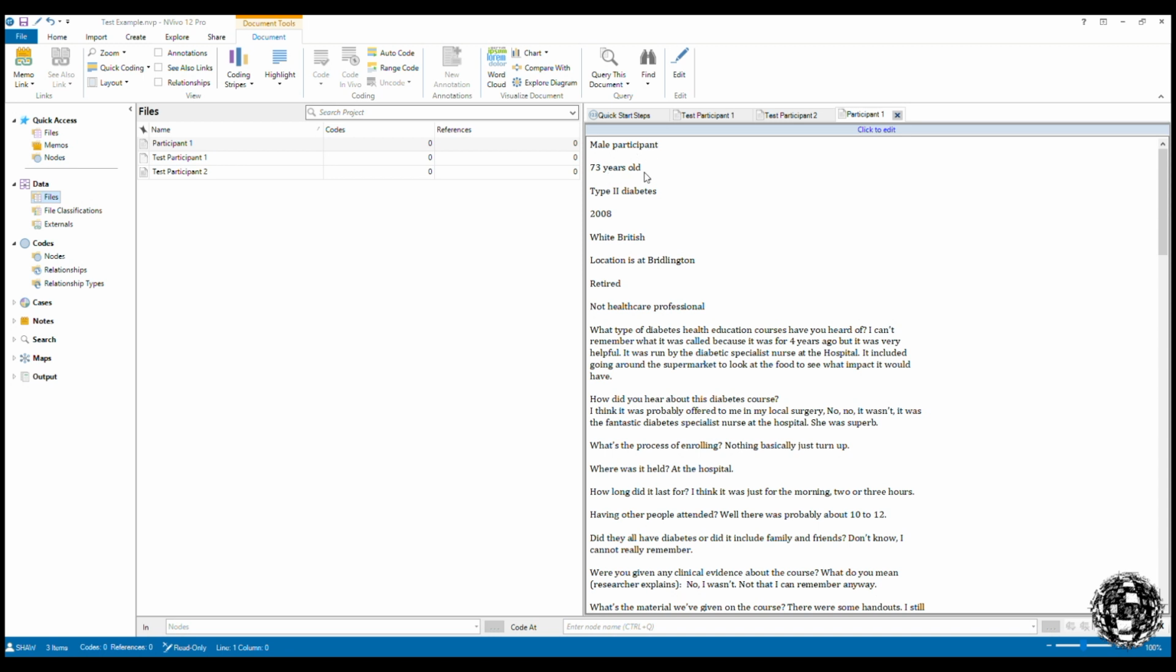So this is a male, 73 years old, has type 2 diabetes. I would know this, you wouldn't necessarily pick this up. Was diagnosed in 2008, white British, location is in Bridlington, is retired, and is not a healthcare professional. These are some of the key pieces of information that I needed to glean when I did my information. I don't need to code this.